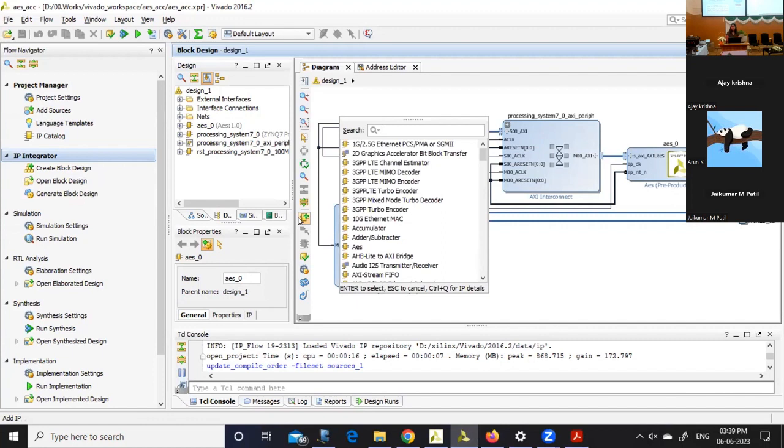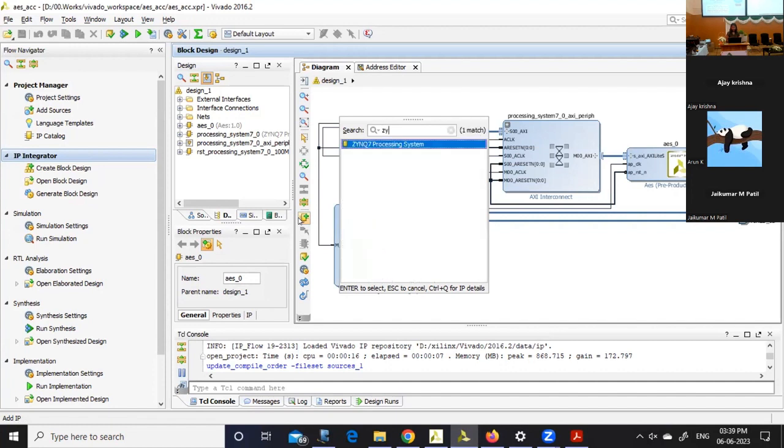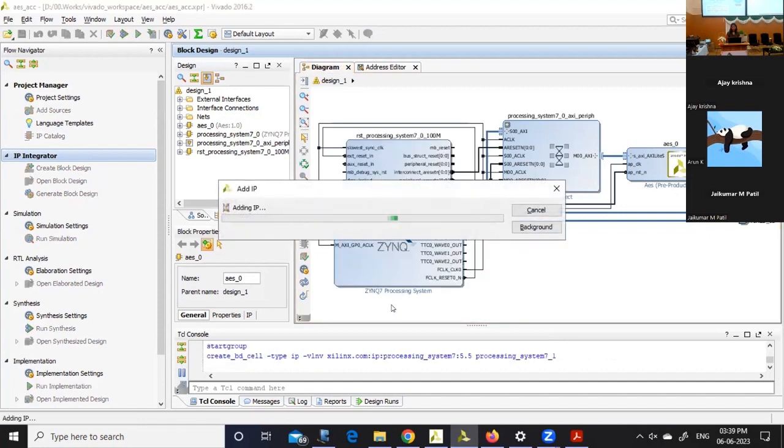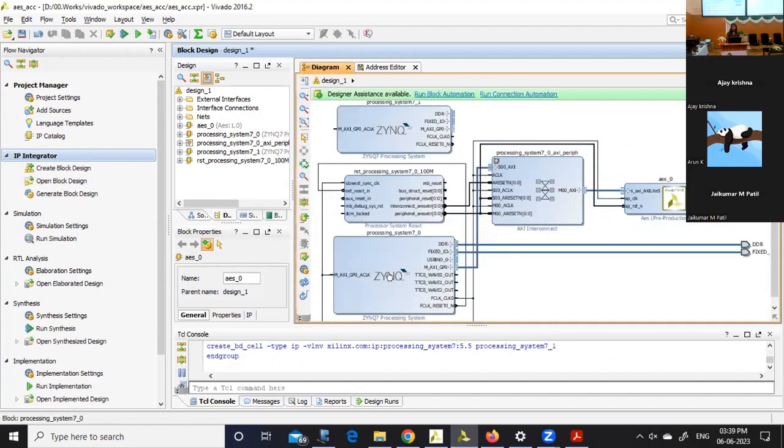All the IP created by the Xilinx company will be here. That may come from Xilinx, or maybe they bought it from some third party. So here, if I type ZYNQ, I will get this one. I'll double click it, and the same thing will insert here. See?